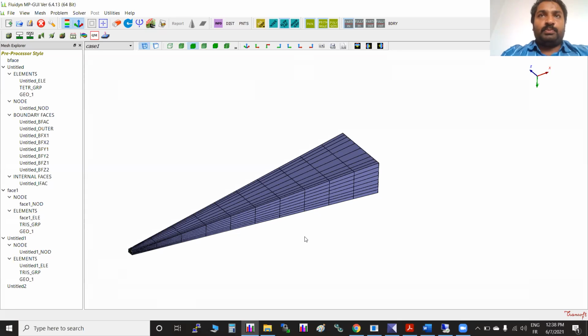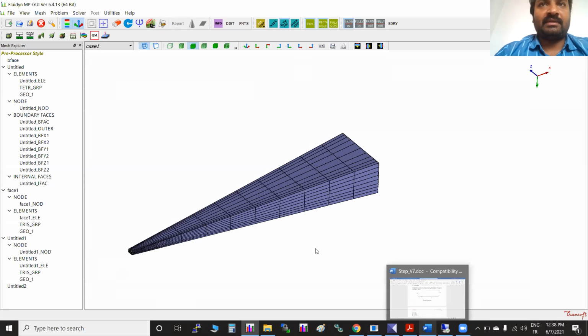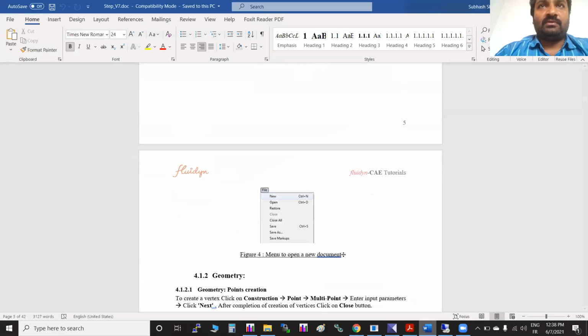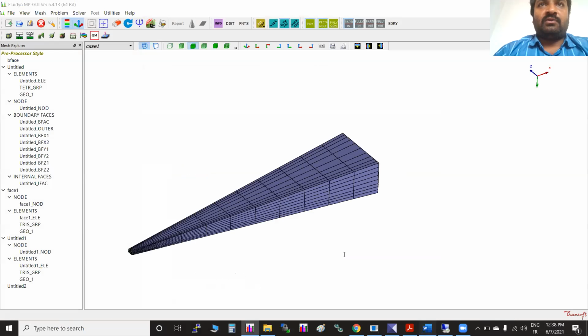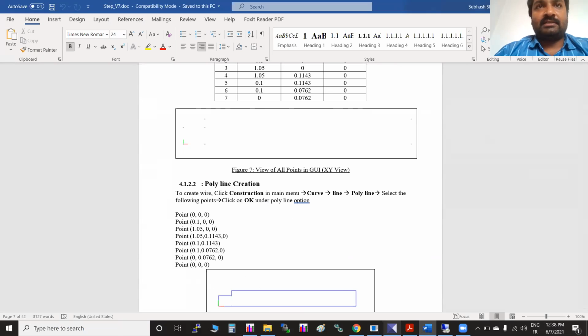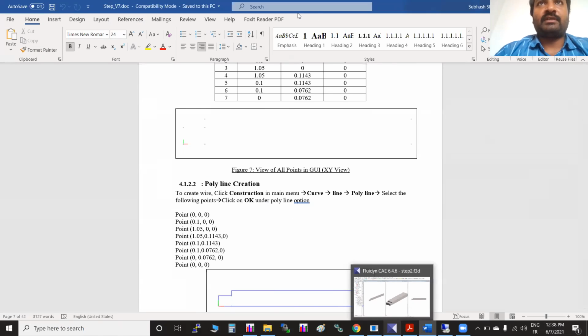Document, okay, and all the details are available. Okay, sir, I'm just showing you. So you just follow these documents, even if it is there in our software itself.